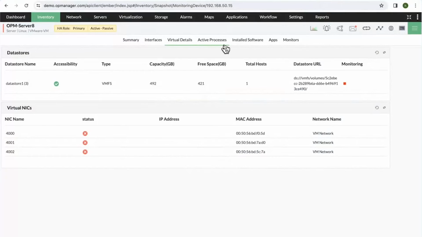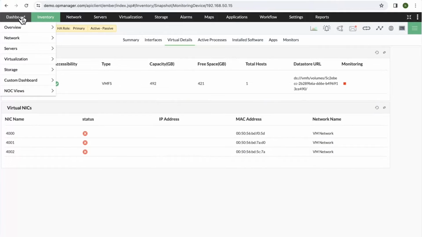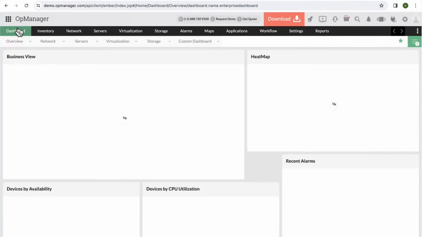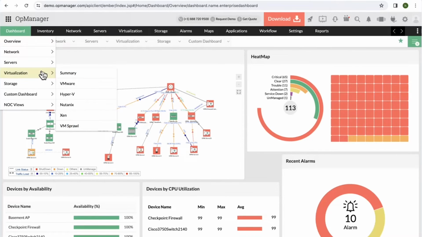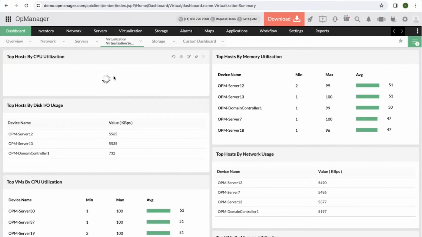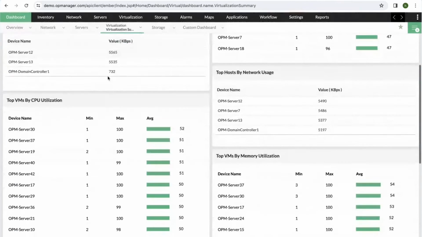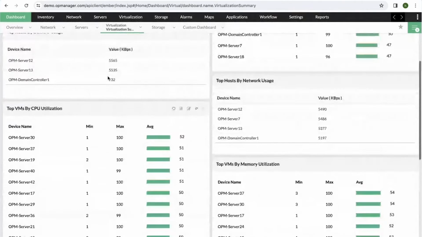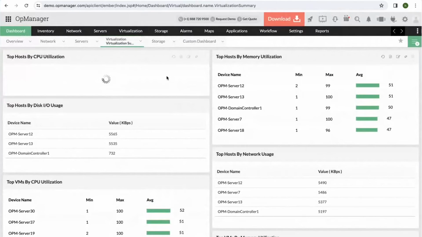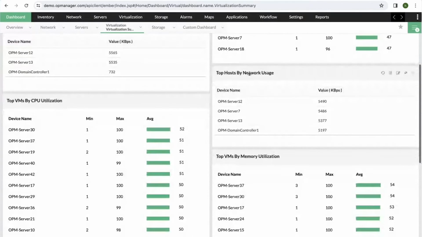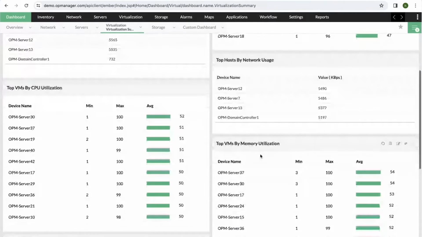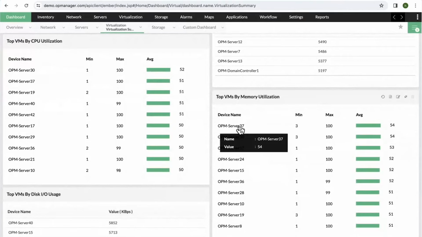Again, we have a dedicated dashboard to monitor your virtual environment, which you can see by clicking on the dashboard icon and clicking on virtualization. You can see the dashboard dedicated to your virtual devices. And here you can see details like the top host, memory utilization, disk usage, network usage, and so on.